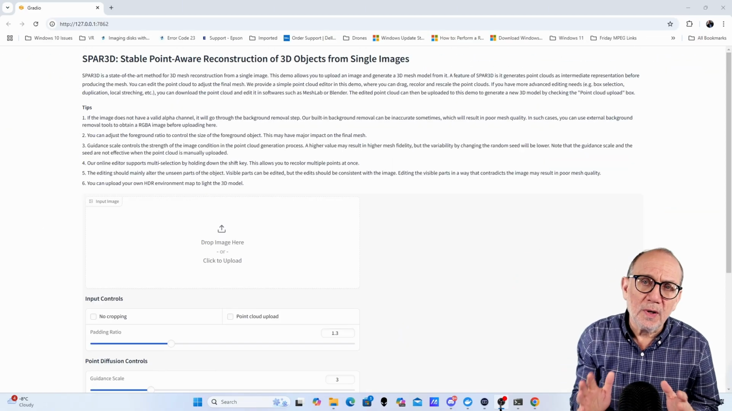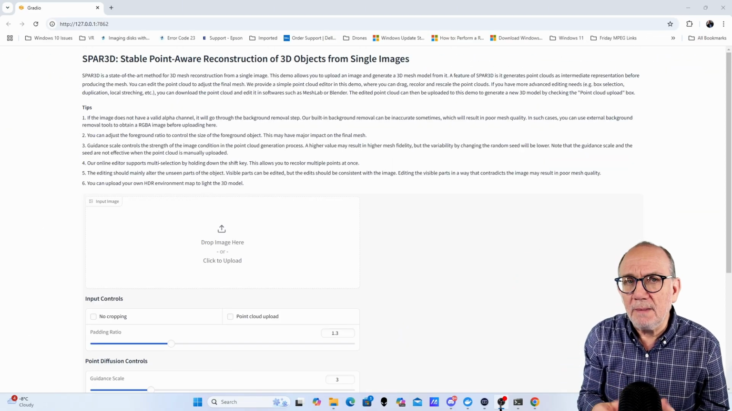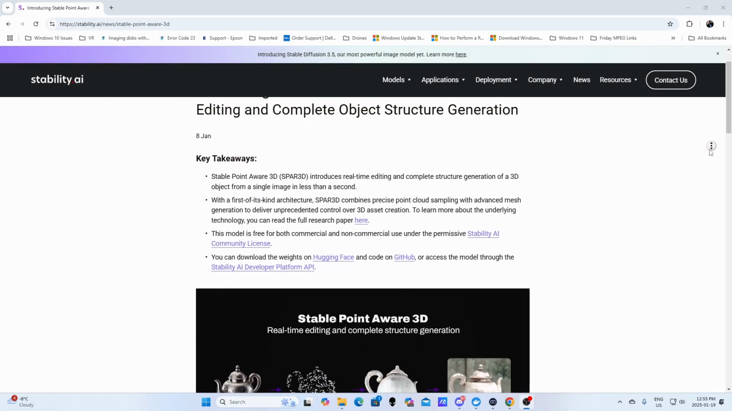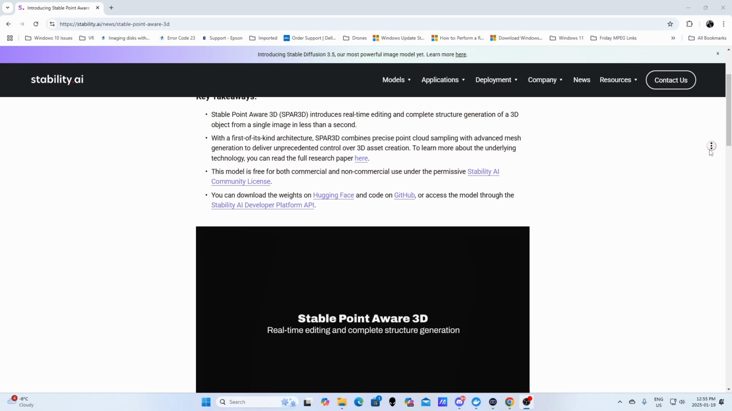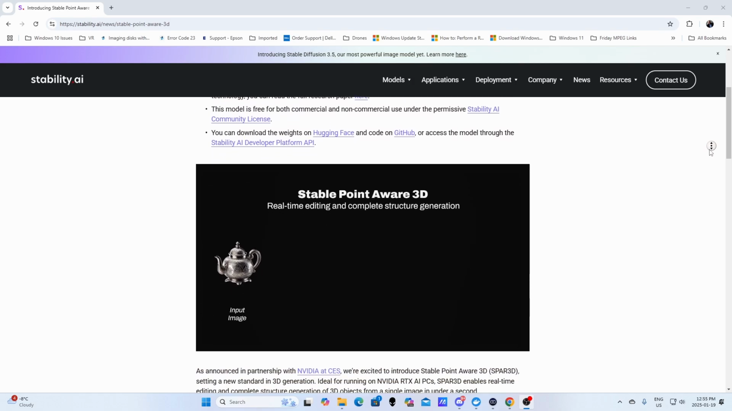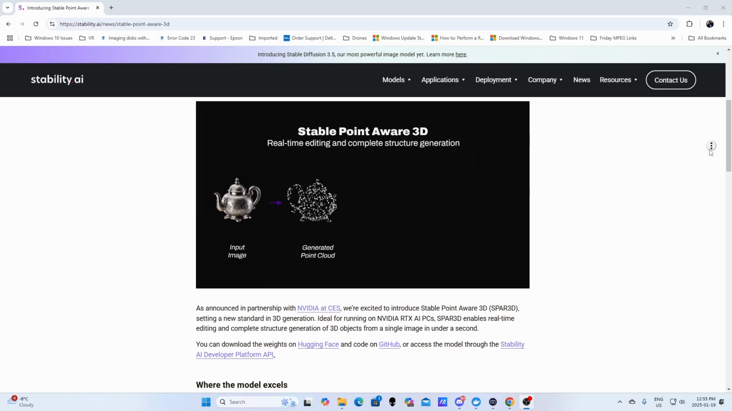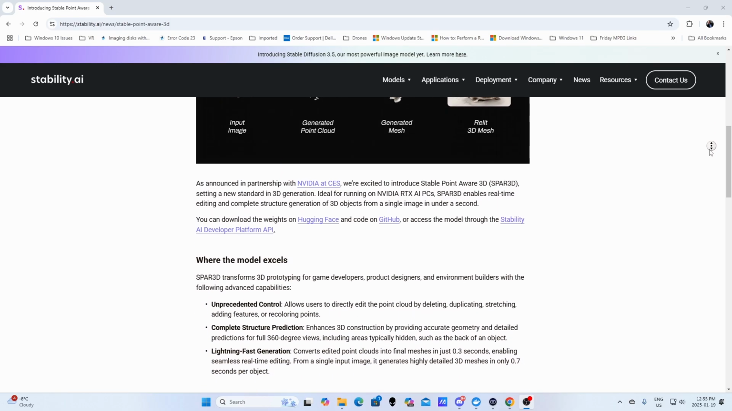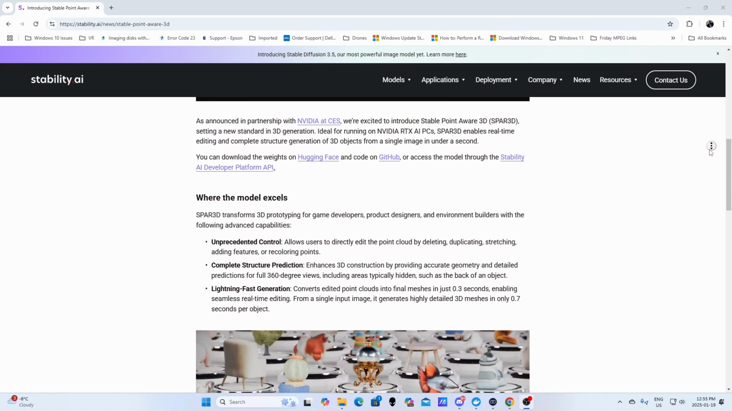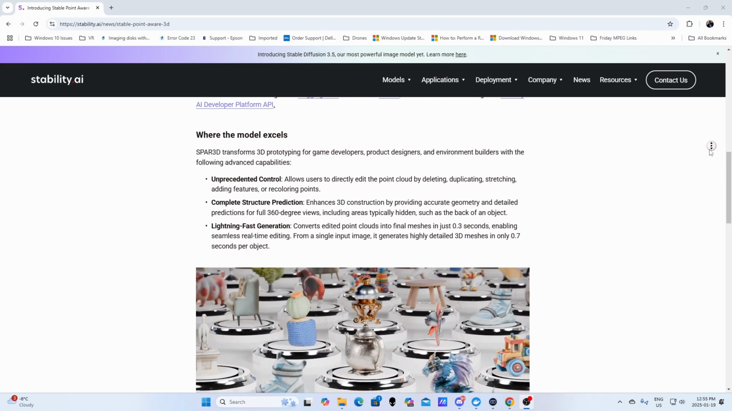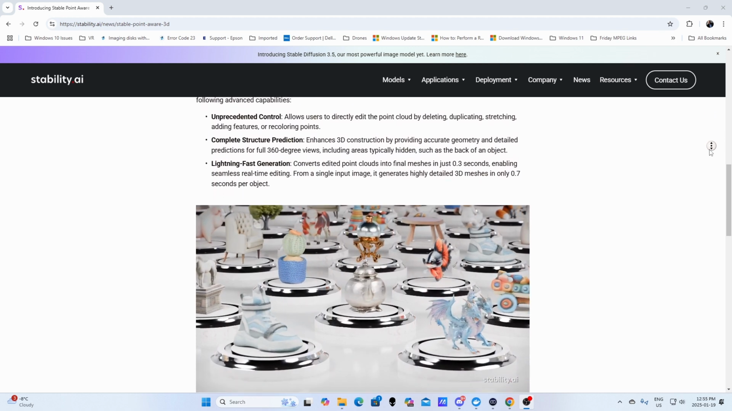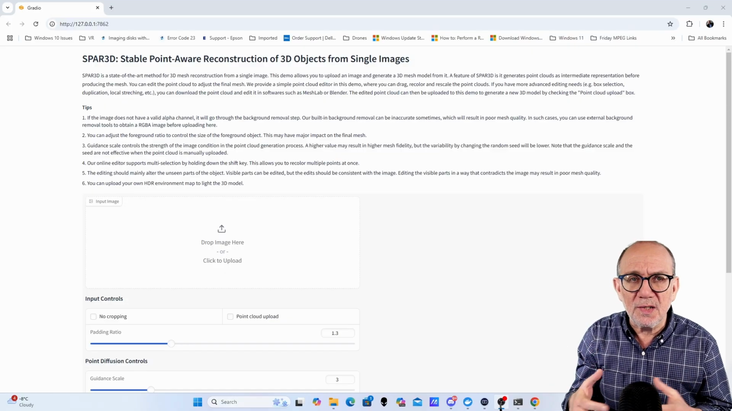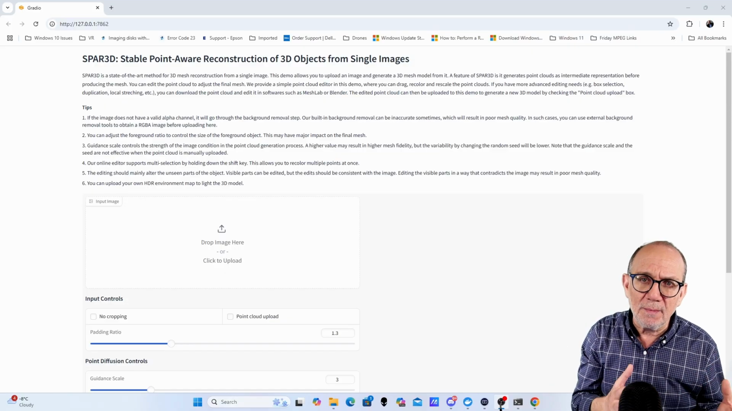So the last model that we're going to look at is called Spar3D, and it's a tool from Stability AI that turns a single image into a detailed 3D model in apparently less than a second. And it uses a two-step process. So first of all, it creates a basic structure called a point cloud, which outlines the object's shape. Then it refines that with something called a triplane transformer, which adds details like textures, lighting, and even filling in the parts that you can't see in the image, like the back of the objects.